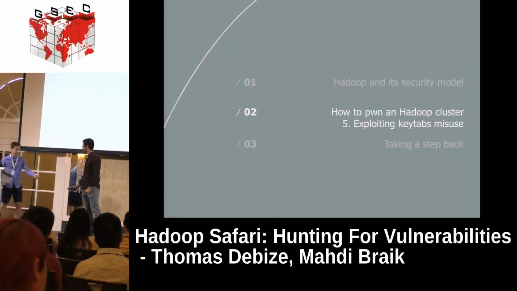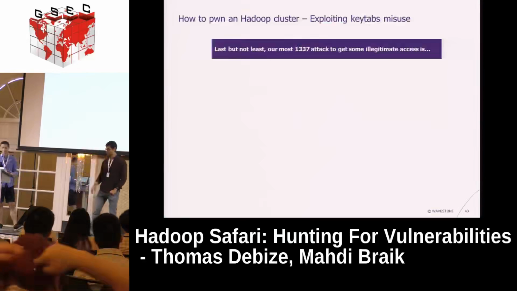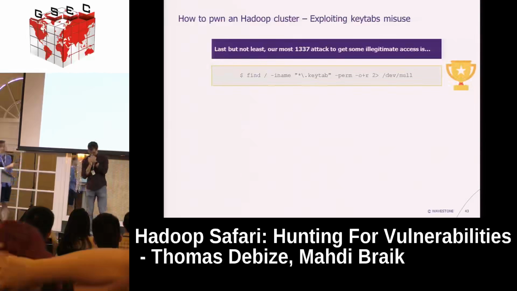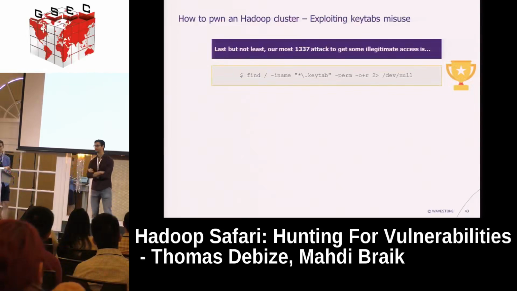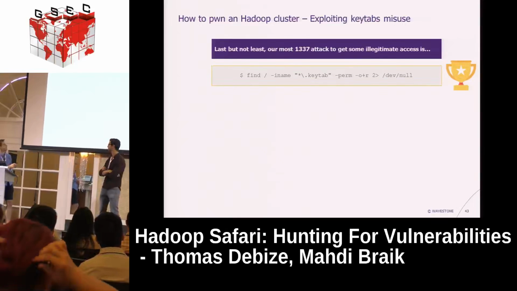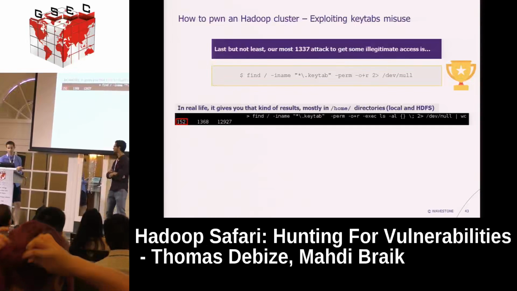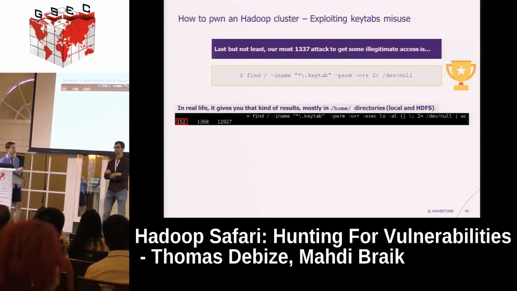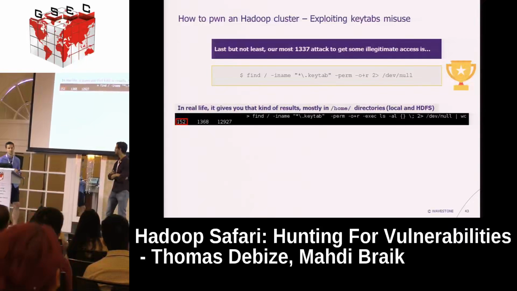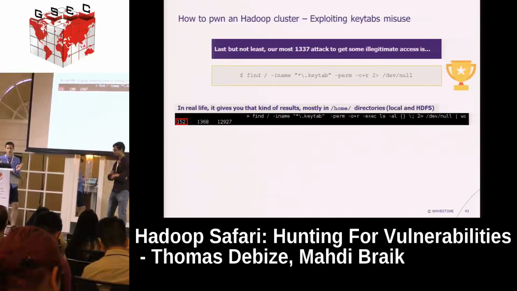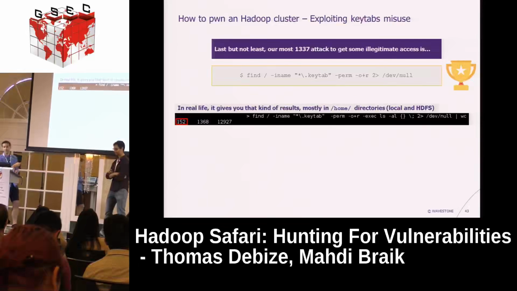And last but not least, our most elite attack to get some legitimate access is a simple find command. With this command, I guess you understand it. You want to find all keytabs, Kerberos keytabs, with read for other permission. And in real life, it gives you a lot of output. From our experience, every time we get access as a single user with no specific rights, you collect a lot of keytabs, and so you collect and sum the access. In real life, it gives you that kind of figures.